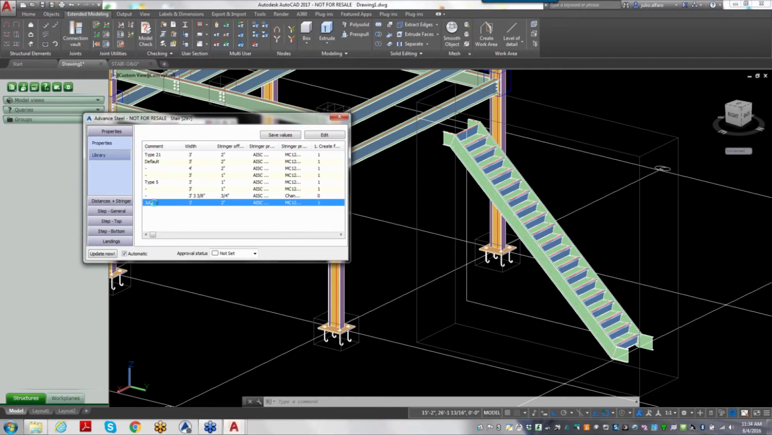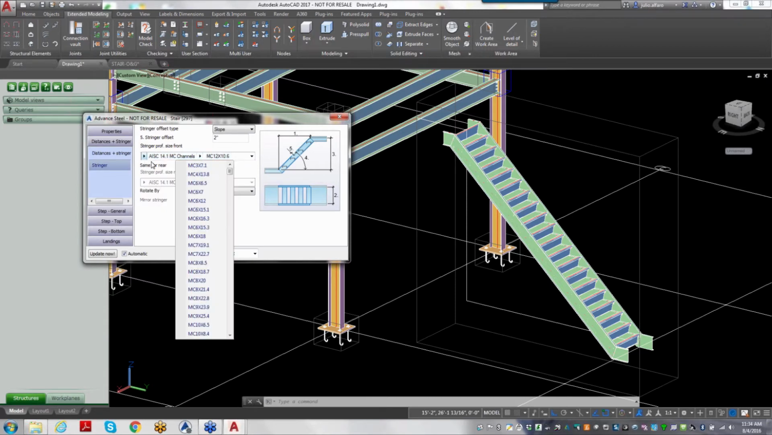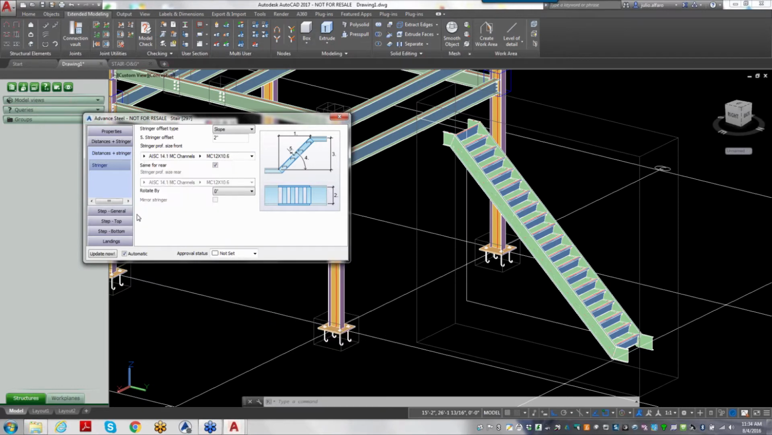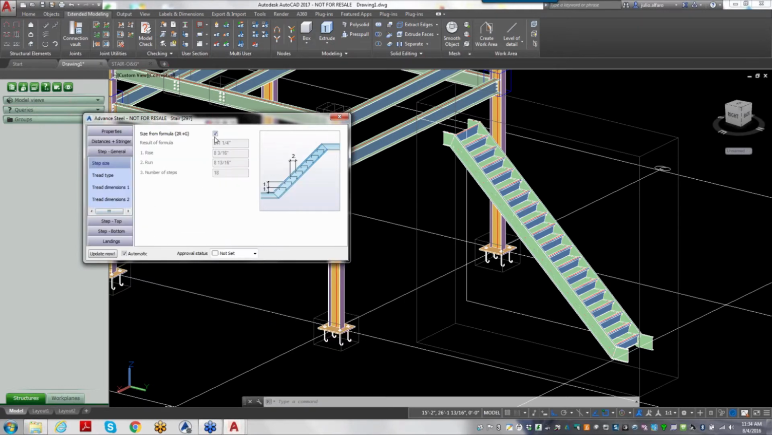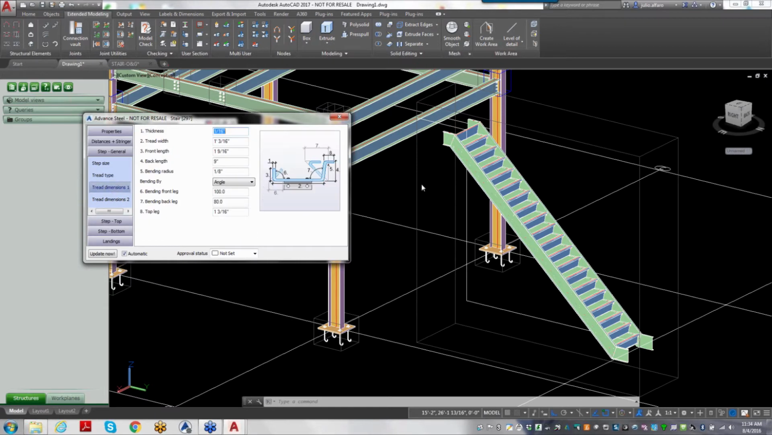Okay, and now that value is saved, and it's also available for me in a different project. The idea behind this is for you to go through here and make the changes that you need for the stringer. As you can see, there are options for different types of stringers. You make your changes for the stringers, for the riser, everything that you need. Here are your steps, your tread types. There are 24 different tread types, but you can add more to it, and then save it to your library so that it's available to you in a different project.